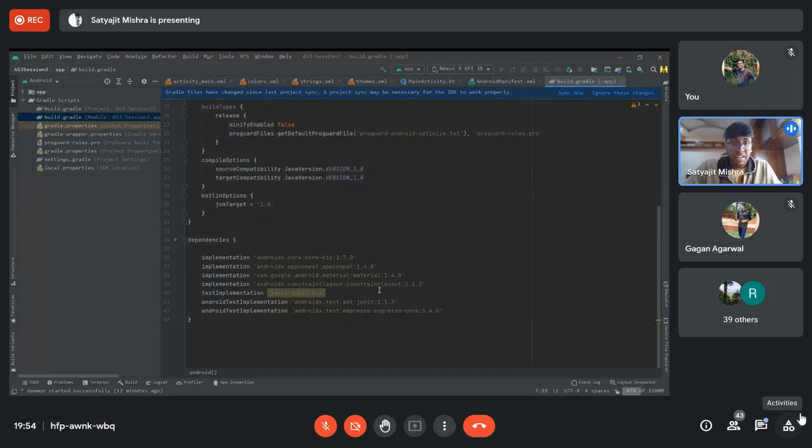Okay, coming to the dependencies. These are some of the predefined dependencies. But suppose we want to add more functionality to our application, we will always have to use some dependencies. Let's say we want to use a backend database like Firebase. We'll have to add the dependency here. You'll go into the Firebase documentation, get the dependency, paste it here, then sync your project, and Firebase will be added to your project. That's how it will work.